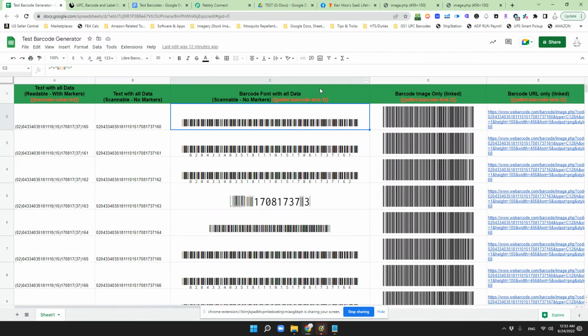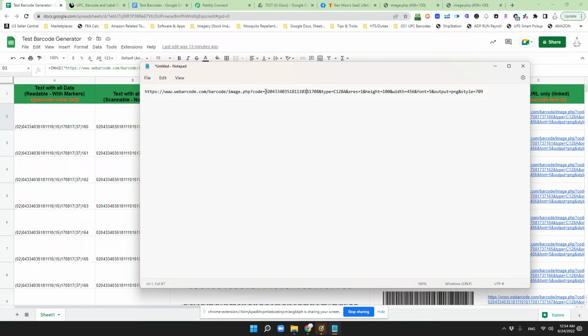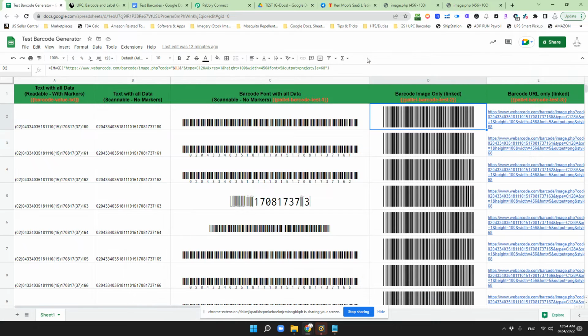Great. So that's somewhat of a way to automate barcodes. Now, how am I going to do that in Google Sheets? That's the easy part. I just created a formula. Basically, I took that link that I just copied from here. I removed the numbers, I removed these numbers like that, right?